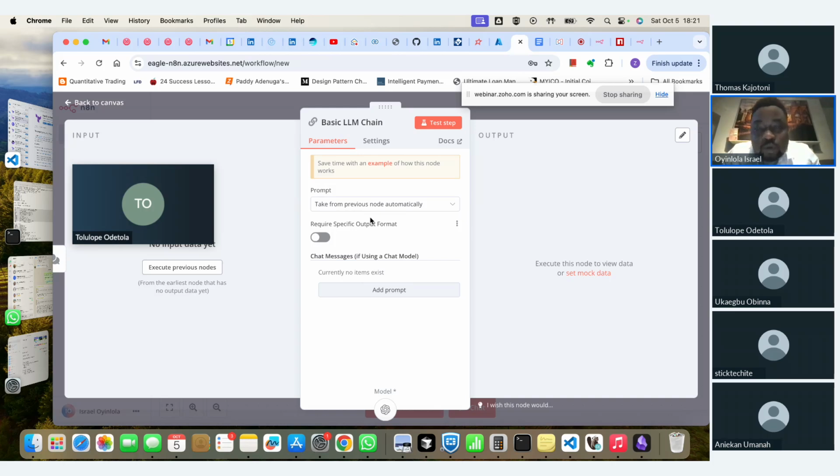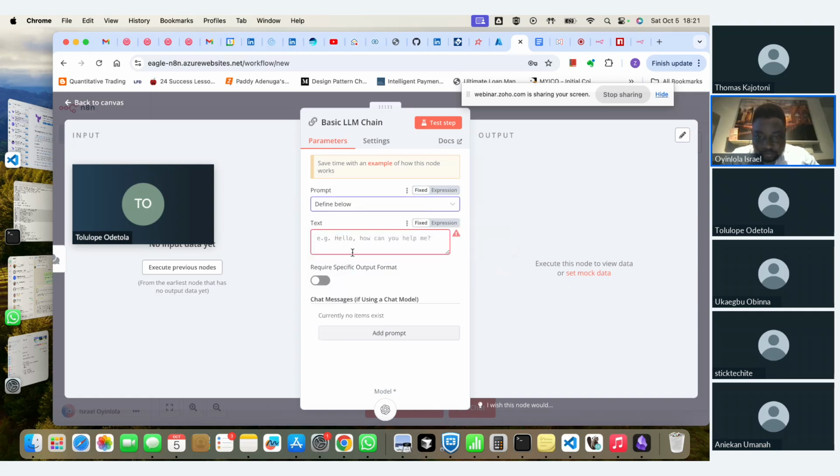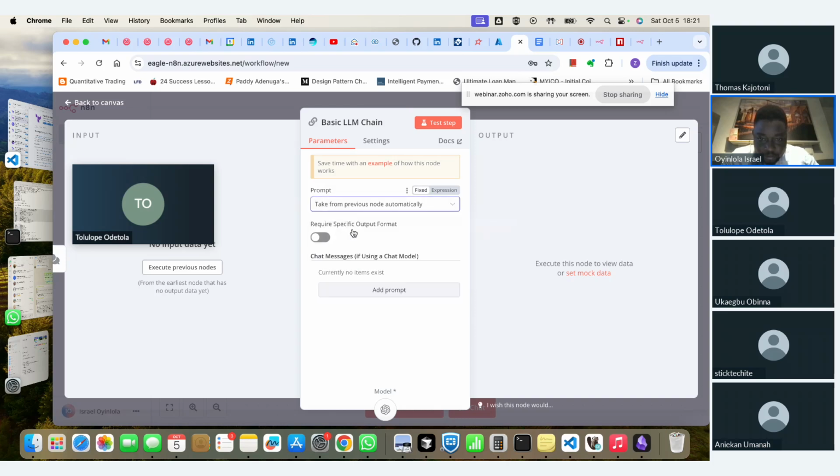So we want to configure the chain now with our prompts. Take from previous node automatically? No, that's not what we want. We want to define our prompt below, right? So we define our prompt right here. Actually, hold on, sorry. Keep it this way, and then come here, chat messages, add prompt, click add prompt.